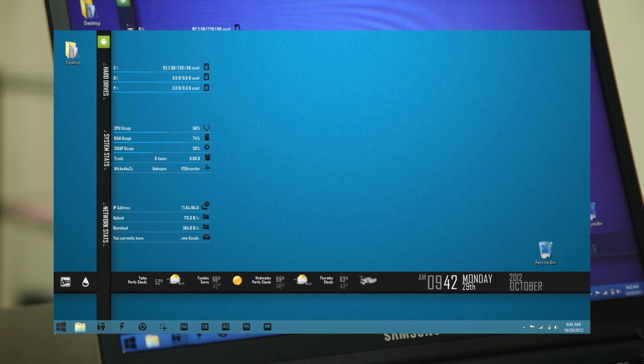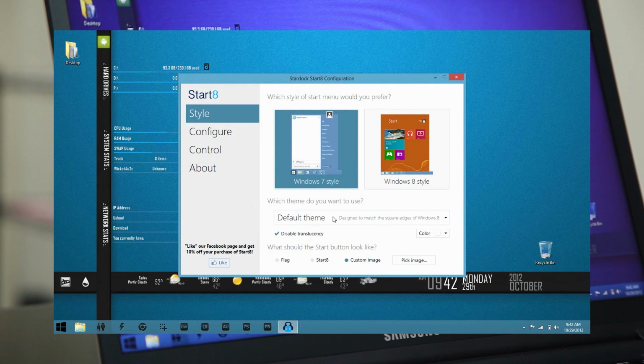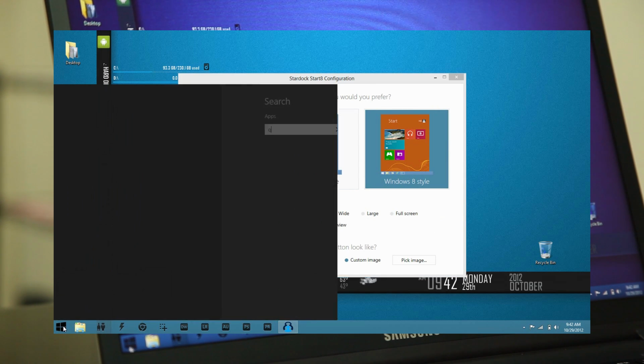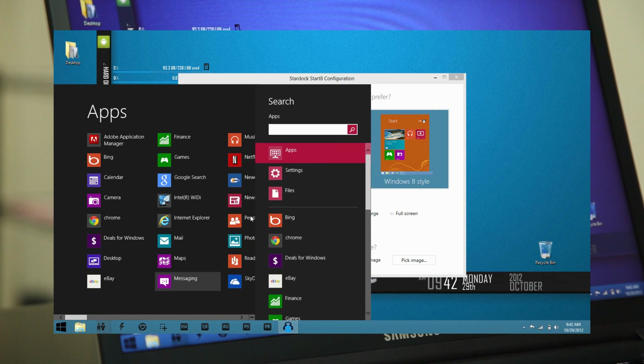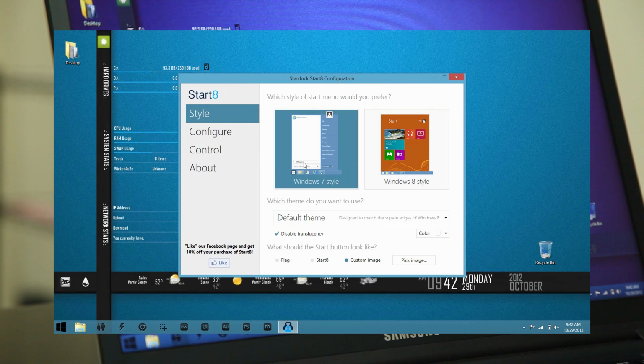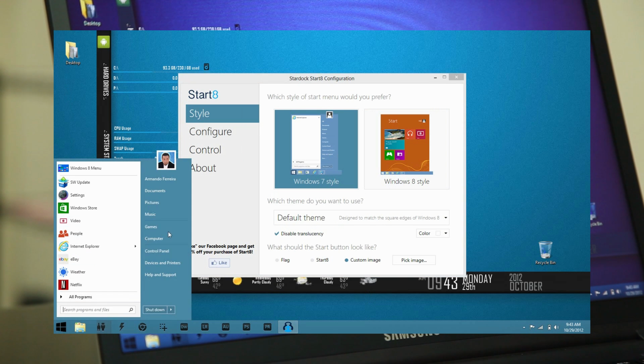Once you've installed it, you'll notice that when you right-click on the actual Start menu, you can configure Start8. You can have a Windows 7 style, or you can also do a Windows 8 style, which I'll show you what that looks like. Basically, it does something similar to Windows 8, more of a hybrid version. I personally like the Windows 7 style instead. It's kind of traditional. We've been doing this for so long, I'm a creature of habit. So I like to do Windows 7 style.